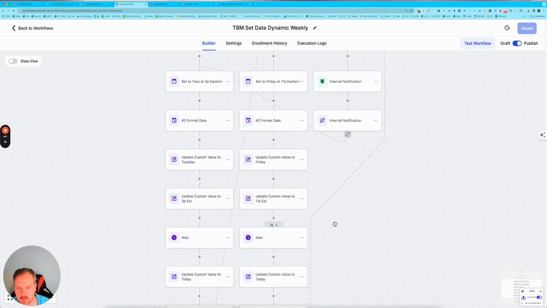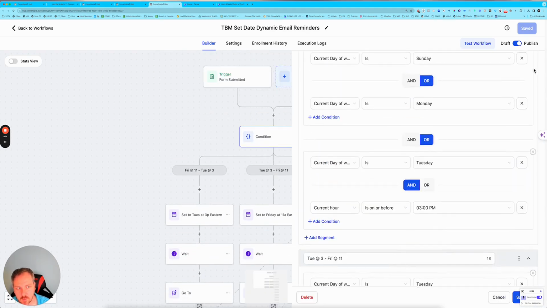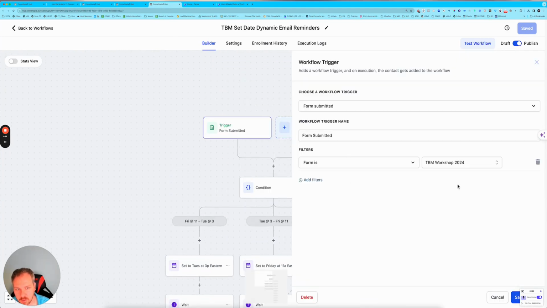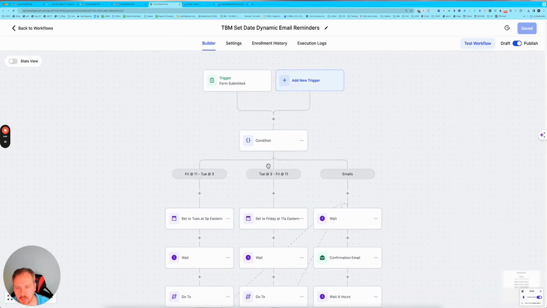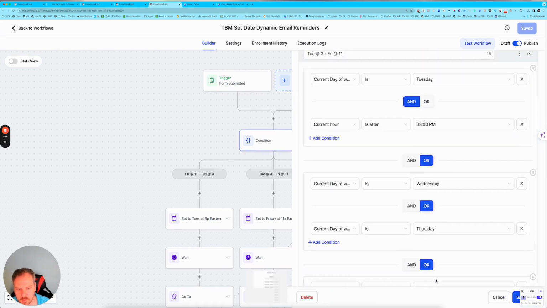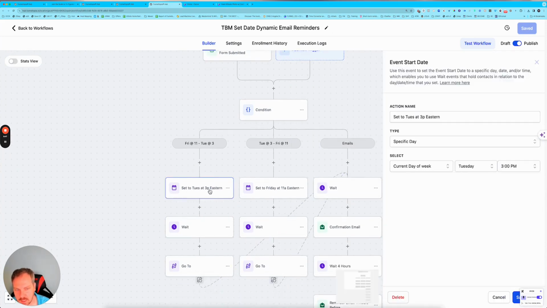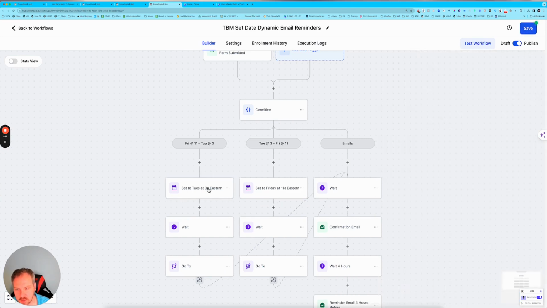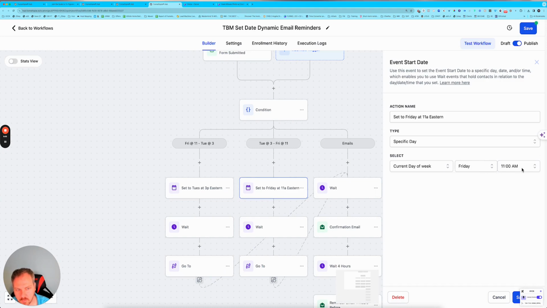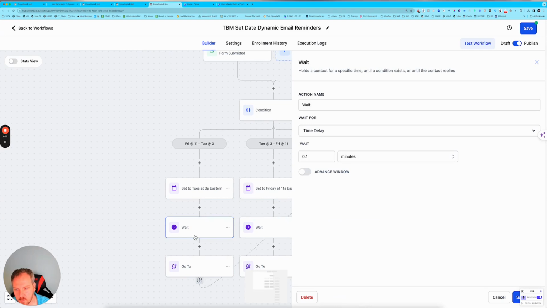All right. There's that. The next is the actual reminder. So this is the form, right? So they're opting into this form. And then depending on when they opt in, if it's between those two times or those two times, it's going to send them the emails accordingly. And we're going to set the timer. So it's like, hey, current day of the week is Tuesday, right? So it's going to set that timer to the next Tuesday at 3 p.m. or the next Friday at 11 a.m. And then it's going to wait 0.1 minute. So this is like 12 seconds.